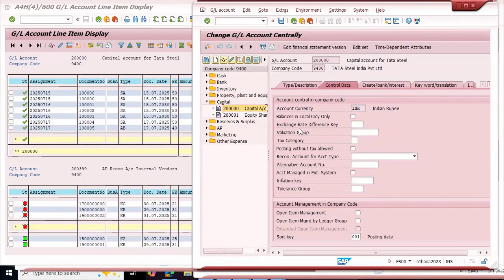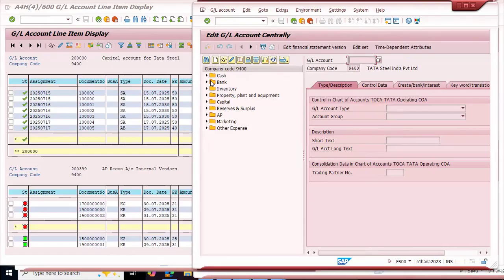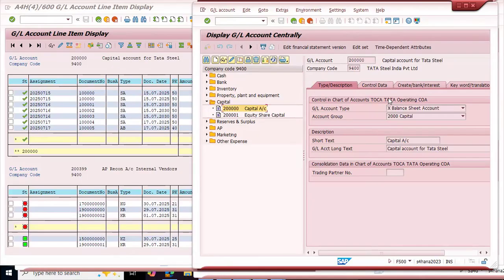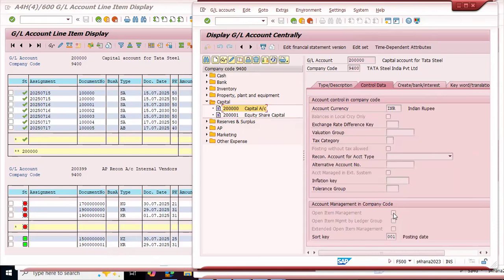Currently, let's say for example, let me go back. Let me restart this. As I was already in edit mode, you don't see that. As soon as I come here, select the capital account, I'm not able to edit, because it is in display only mode. Now I'll make this change mode. Now it is in change mode, I can edit any account. Now you are trying to enable this open item management and save it. Observe this very carefully, what happens, and tell me.